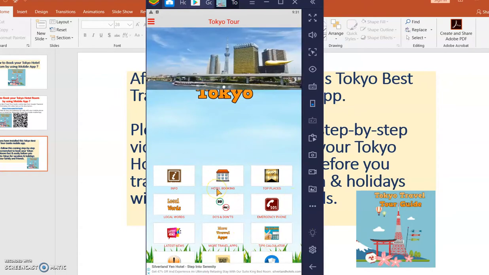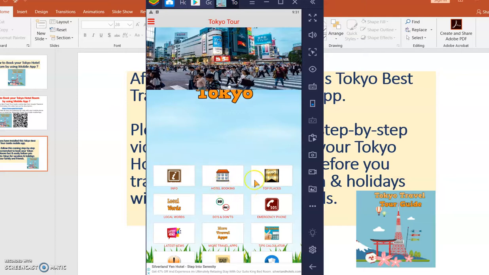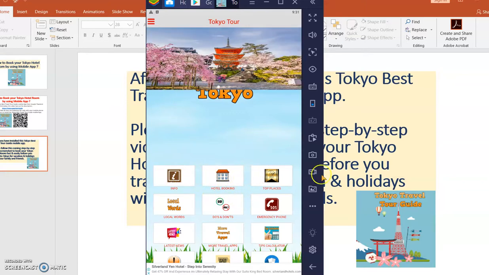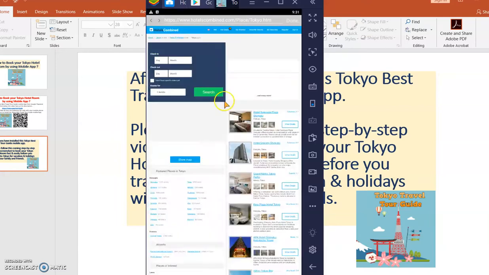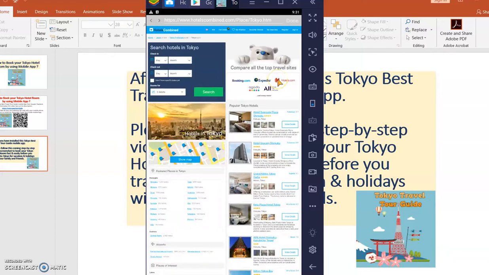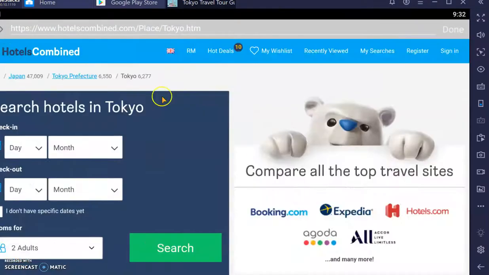Okay, now when you want to book the hotel room, look for this icon in the middle at the top row here, hotel booking. Just click on it and then it will redirect you to the hotel booking page. Then you can scroll down and choose the list of the hotel that you want to reserve the hotel room. Now let me enlarge the screen for easy viewing.